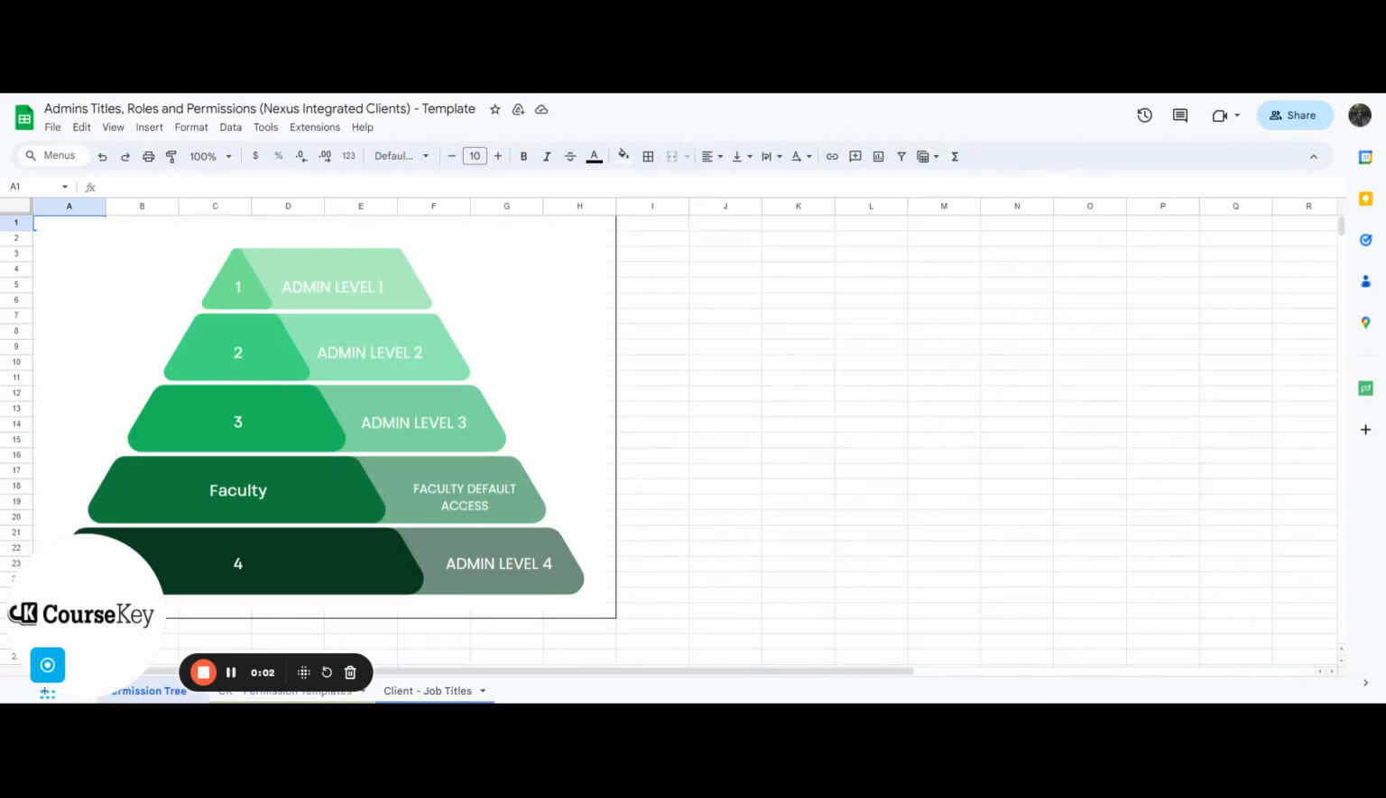In this portion of the training, we will be discussing admin permissions. By default, all accounts in CourseKey will be created as staff accounts or student accounts. Your staff accounts can be elevated to be made as admin accounts. There are four different levels of admin permissions.